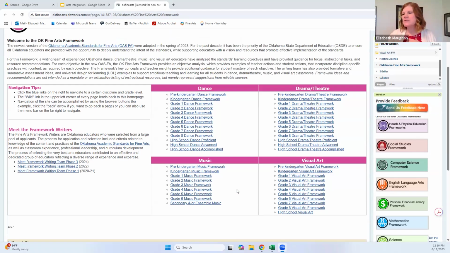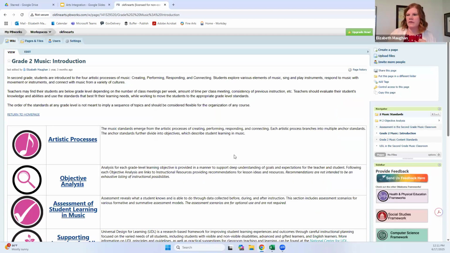It's the newest subject area, and it's difficult to unpack what that should look like in a classroom because it can be so varied: animation, film, etc. So we don't have a framework for that yet. But let's say you're wanting to integrate music. We're going to go into 2nd grade music.